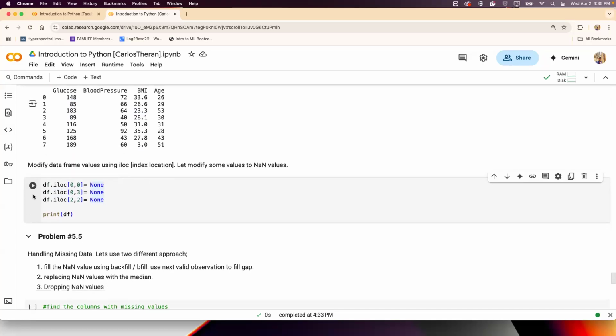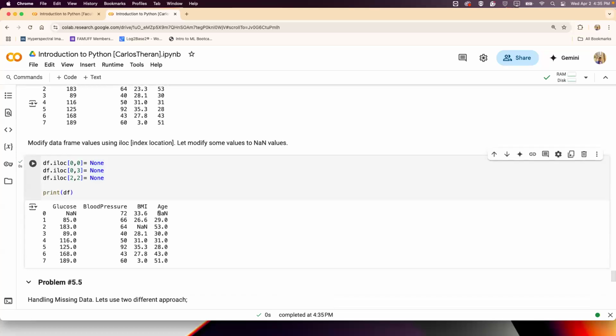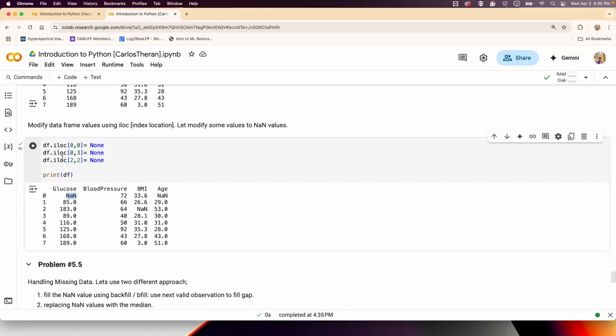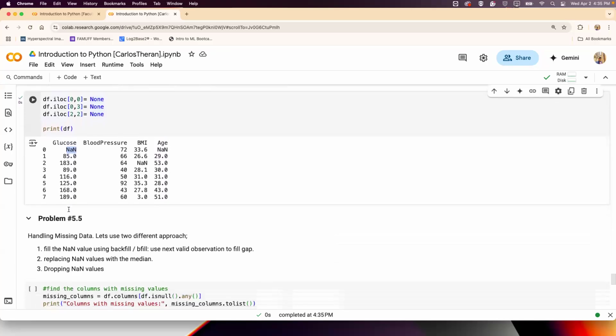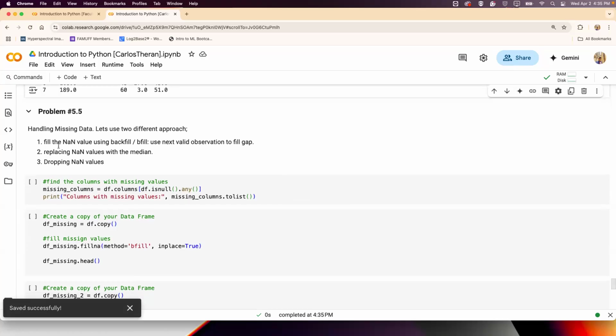So that's the way that we can modify values from our data frame. Oh, it was 0, 3 here. 0, 3 is this one right here. Yes, 0, first row, and last column, 0, 3. Yeah, that one right here. So now we have some null values, and that's how we can actually manipulate a particular value of a given column of our data frame. So now we're going to save it, and let's move to the problem 5.5, handle the missing data.